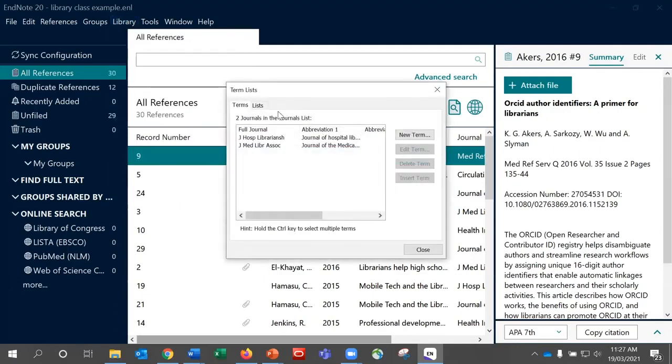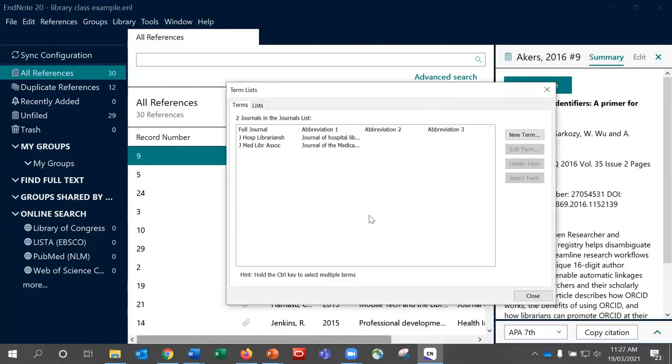When you haven't imported a list, EndNote will attempt to create a term list for you as soon as you start adding references. However, as we can see in this example, I'll just make this a bit bigger, the information isn't being sent across correctly. The full journal name column has got the abbreviation, and the abbreviation has the full name. So delete what is currently there. Now we need to import a list.